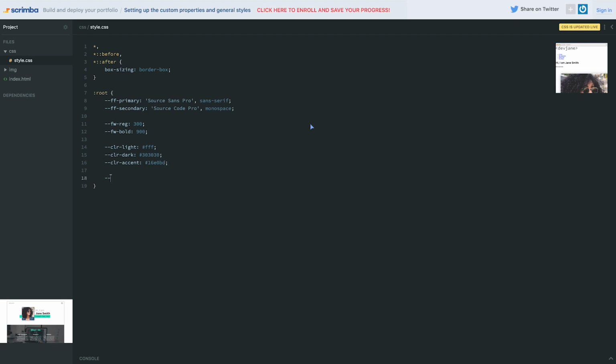And we're going to set up some font sizes. So I'm going to say a font size of H1 of 3 rem. I always set my font sizes in rems. Font size H2, 2.25 rem.